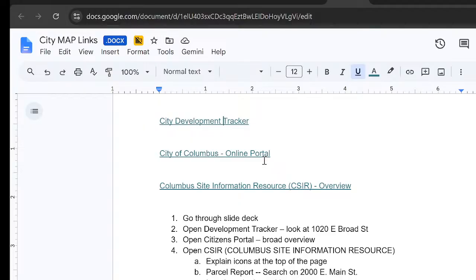Okay. So let's go ahead and open the Columbus Site Information Resource, if it's available to us. I know of two projects where the city review has been.